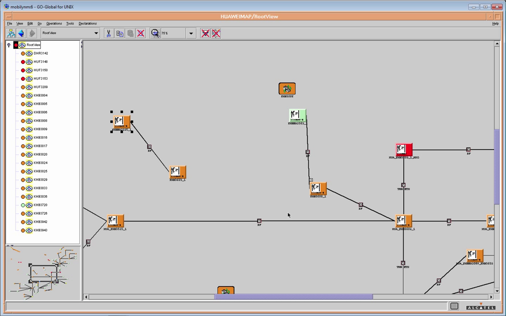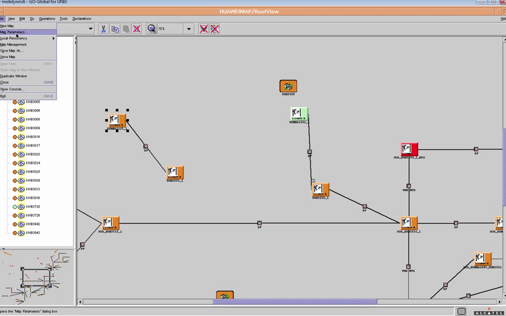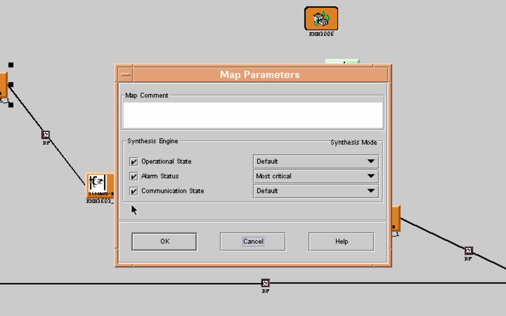We'll start with the file menu. You can create a new map if you click this, and after your confirmation you can create a new map. You can set the map parameters with this and input the map comments, synthesis engine or synthesis setup.